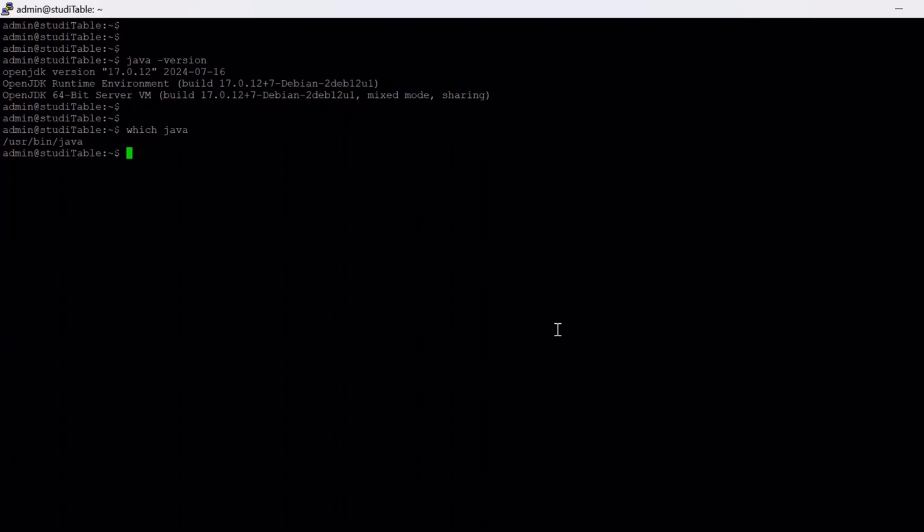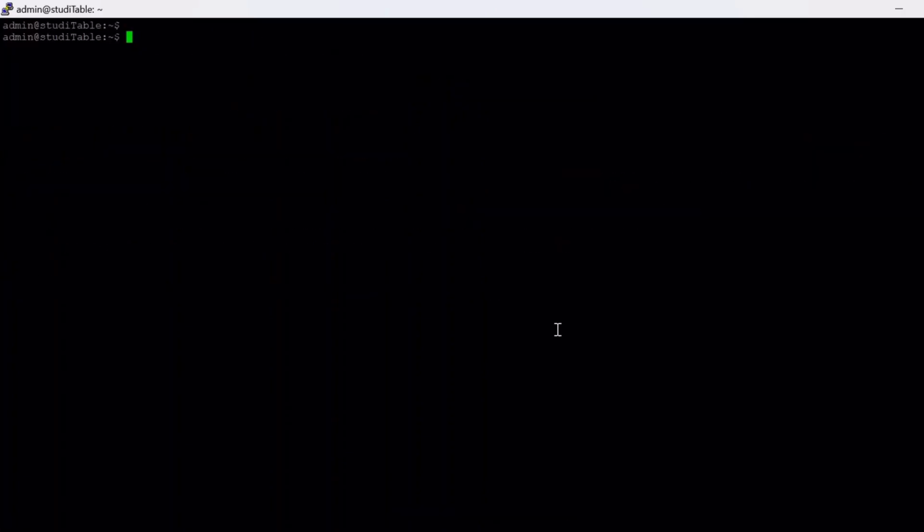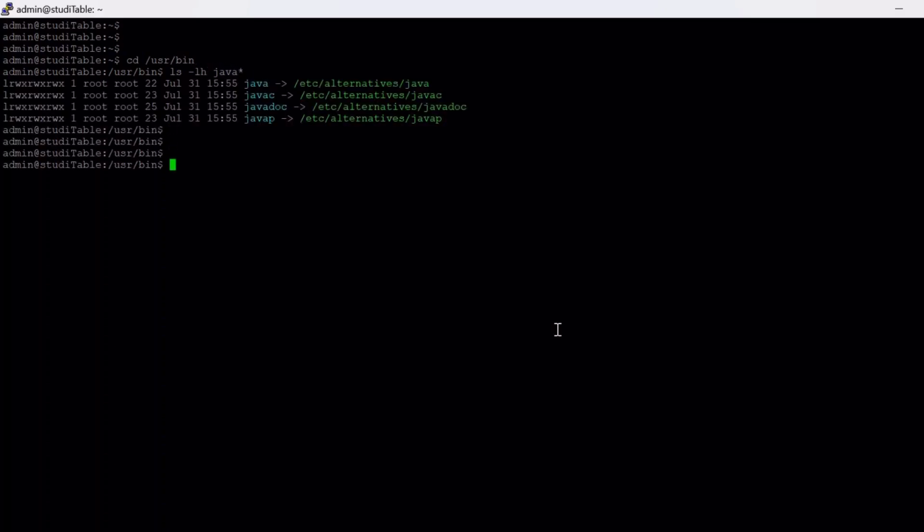Let's run screen. So our first window opens, so we will just press enter. So this is our first window of the screen. So here we will do cd /usr/bin. Check the Java files. So these are Java soft links. So let's move to another directory.